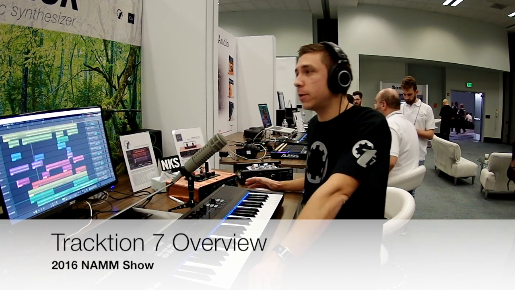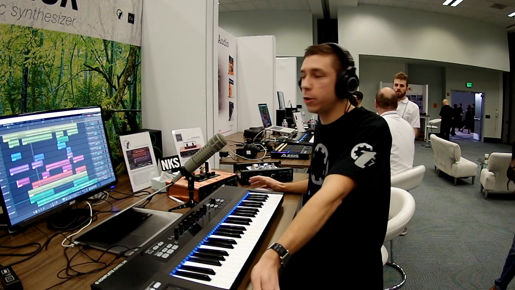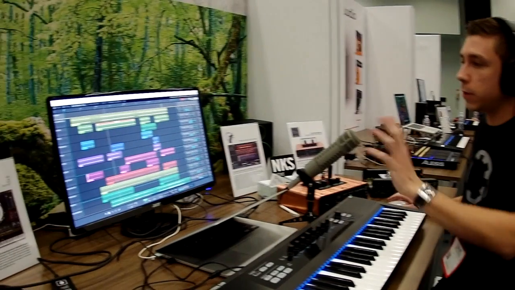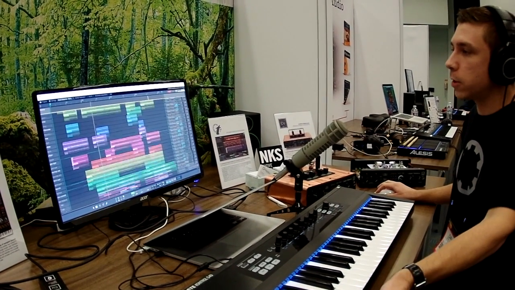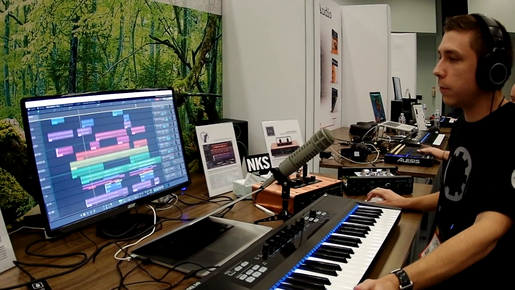I'm the lead developer for Tracktion, and today we're showing off our new version of Tracktion T7. So the first thing you'll notice about T7 is we've got a completely redesigned UI. We've gone for a dark colour scheme and with bright colours throughout, so you can really pick out the elements of the edit.